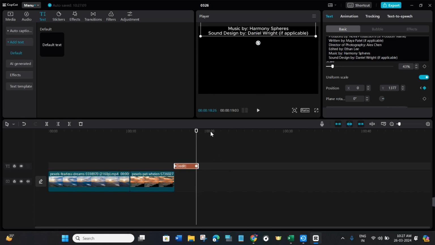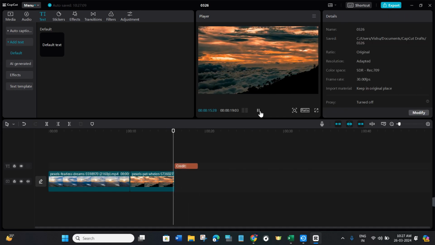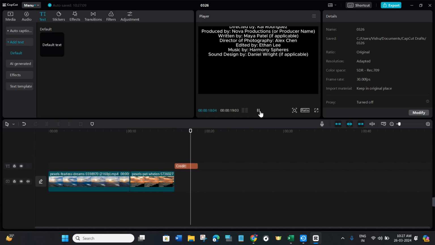So you will have to place the end position of this text, and as you can see over here, it has automatically taken the end frame. Now if I play it you will see that the credits is now rolling.